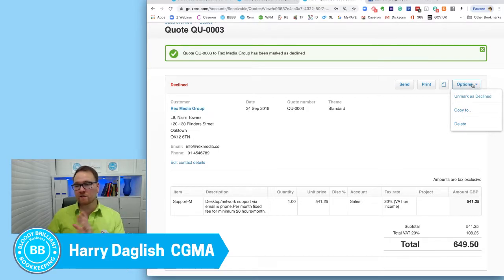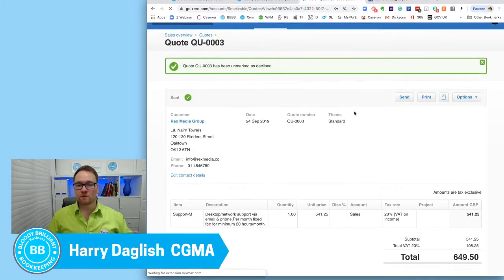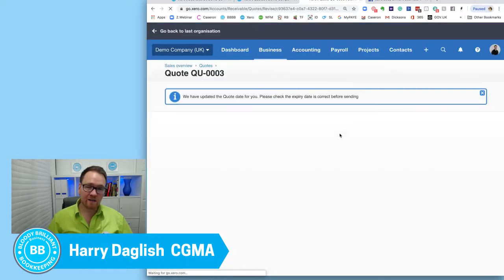Instead, what I would do is if the client's asked for something else, we can unmark it as declined. And most importantly, when we're doing this, make sure we actually resolve the issue there and then. Otherwise, it looks like it just gets passed back and forth. But what I'm actually going to do is revise this quote. So they've declined it initially.